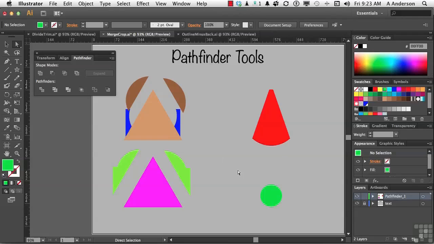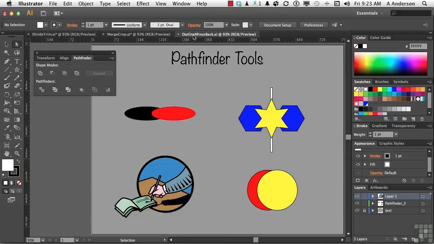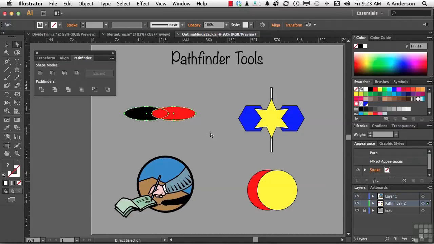So trim works best with two objects, but if you've got more than two, it's only going to use the top and the bottom. Let's go to outline and minus back, the last two. Let's go ahead and select these two up here. Now outline does something that's very straightforward.